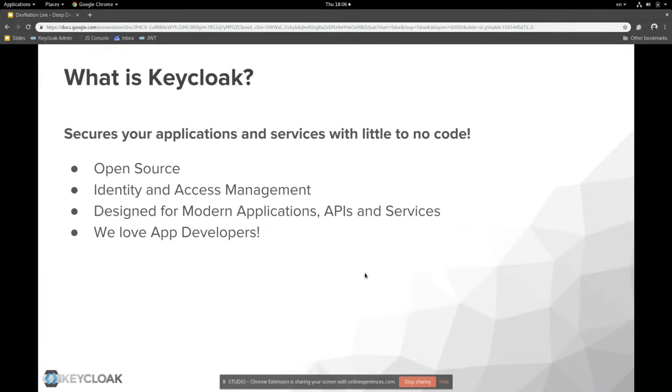Recapping for those that didn't join the last session, what is Keycloak? Well, Keycloak is an open source identity and access management solution. It's been designed for modern applications, APIs, and services. And I think Keycloak differentiates itself a bit from the rest of the IAM space by the fact that we have developed Keycloak to be nice and easy to use for application developers. That is our target audience for Keycloak.